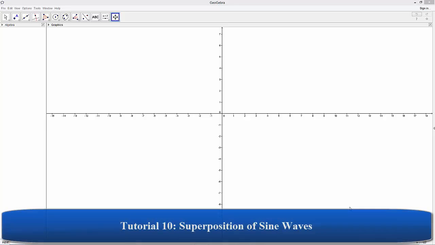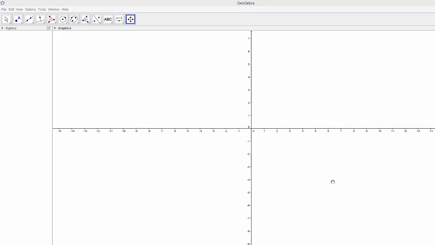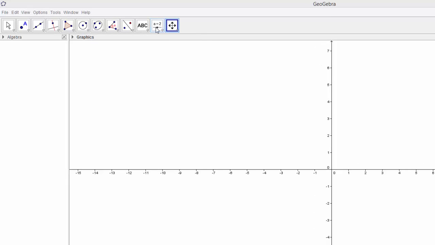Welcome back, everybody. So we're moving on to tutorial 10 of our Learning to Use GeoGebra series. Today we're going to look at the superposition of sine waves. In order to be able to play around with our sine waves, we want to create sliders. So let's start off by creating 3 sliders.